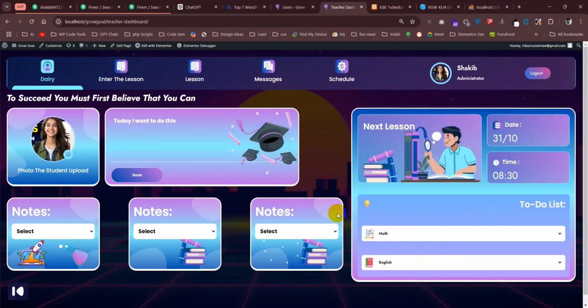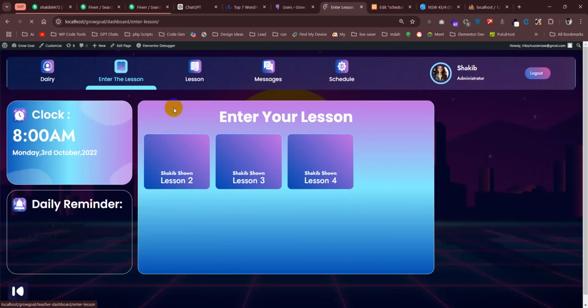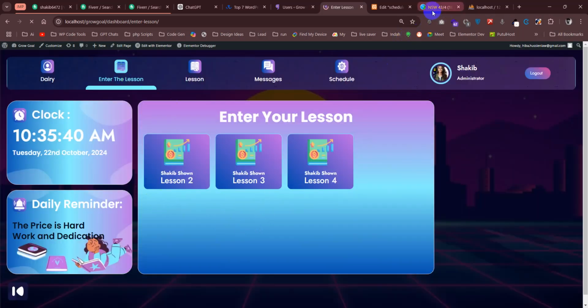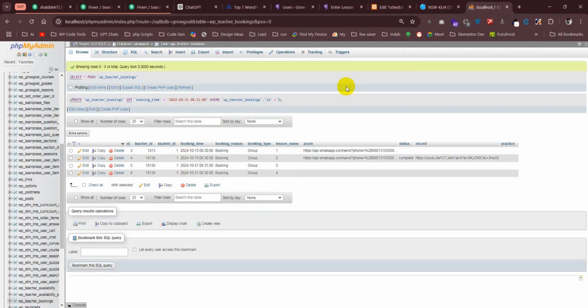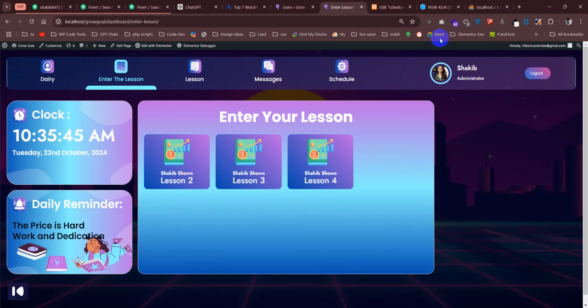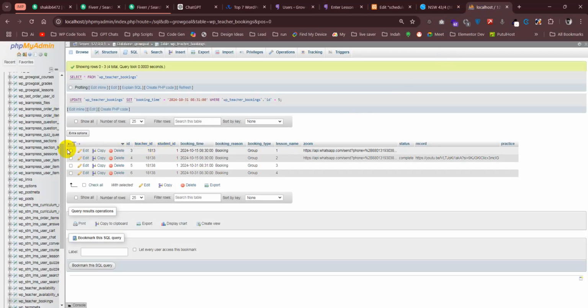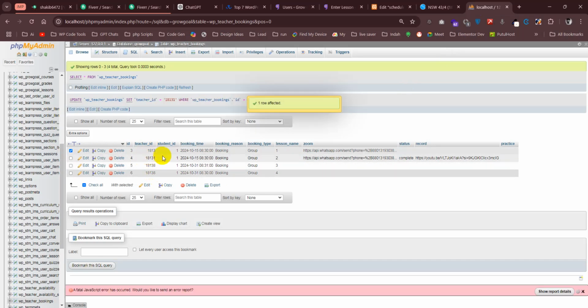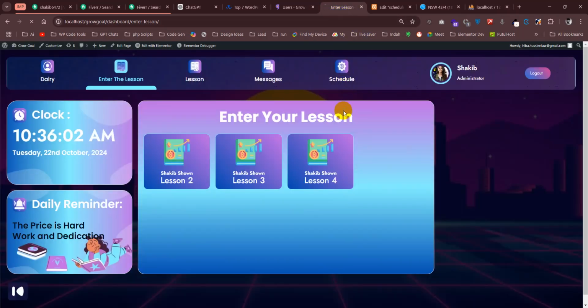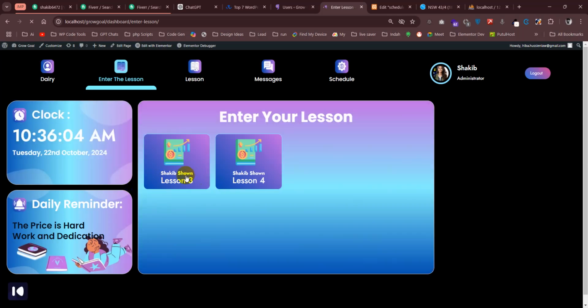Okay, let's go into the lesson. Now we can see I have 3 lessons here. You may notice there are 4 lessons, but it should say 2, 3, 4. Why? Because this one is not my teacher ID. If I change this one as well, as a teacher, this one is not my teacher ID, so only 3 and 4 will come. Let's refresh. It's only 3 and 4.